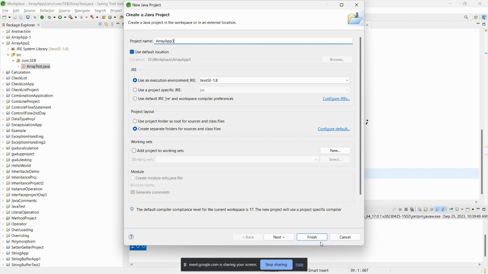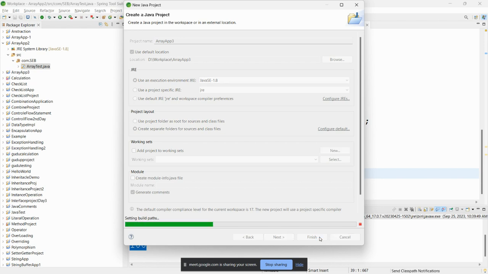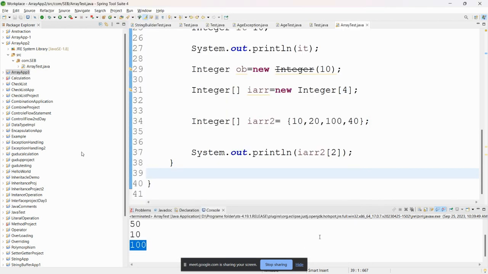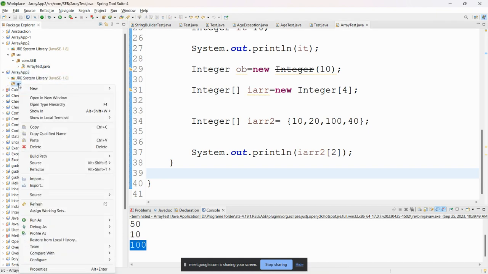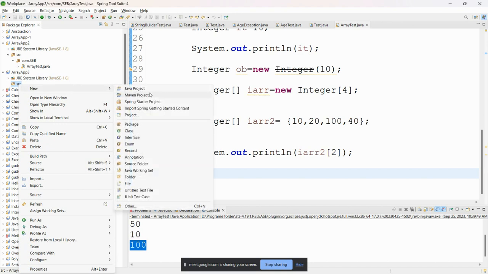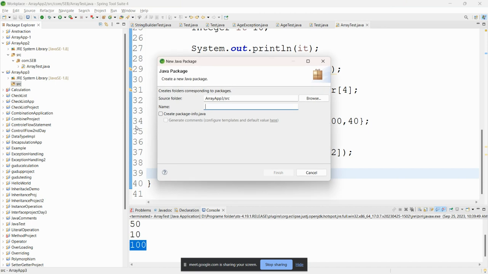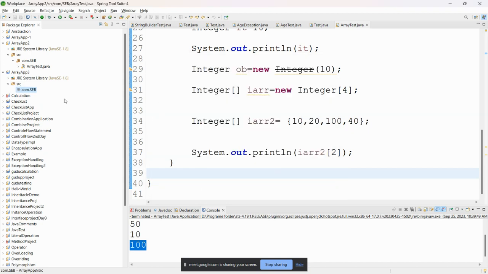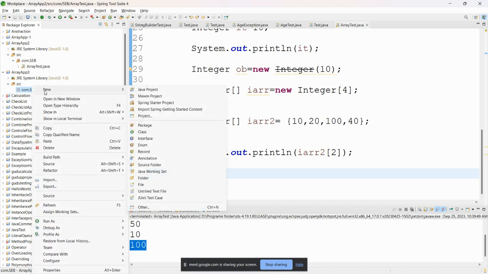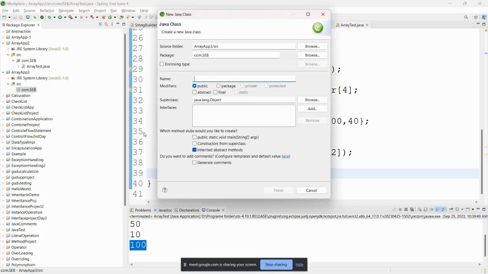Then I need to create one class under this project. I right click here, then new, package app3, and I'm passing com.softwareEngineerBuilder, then finish. Then I create one class: right click, new, class. My class name I'm passing as Employee. So I created my class as Employee.